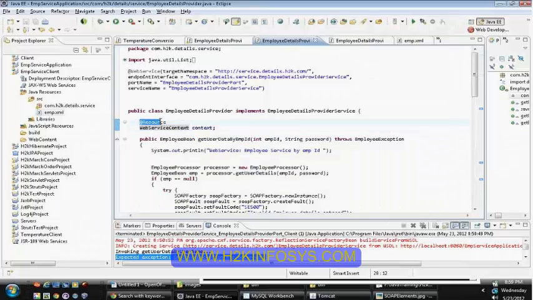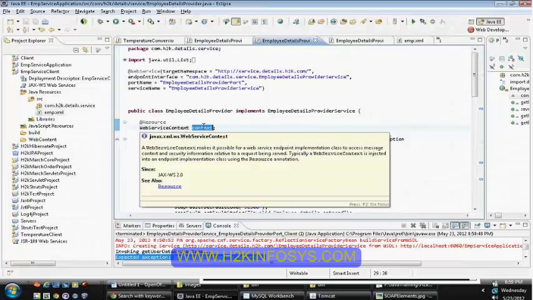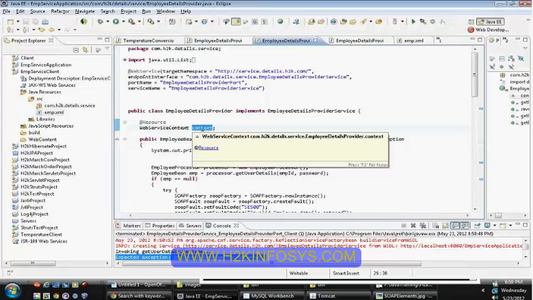Normally, whenever you associate the Resource annotation, this is called dependency injection. Nothing but the dependencies, or the required inputs or required object creation, will be injected automatically by the container itself. We'll discuss dependency injection more when we get into Spring.